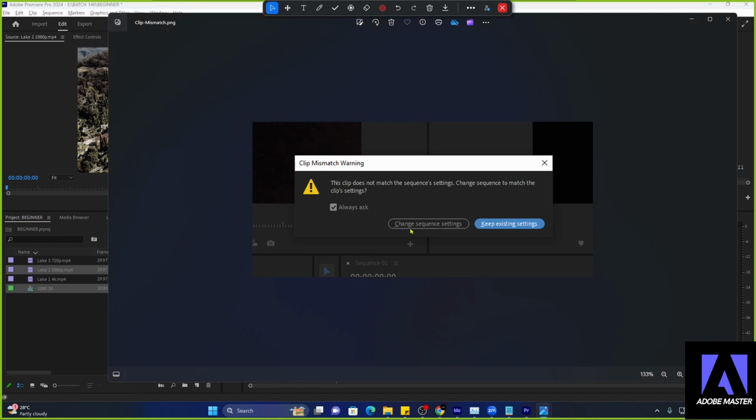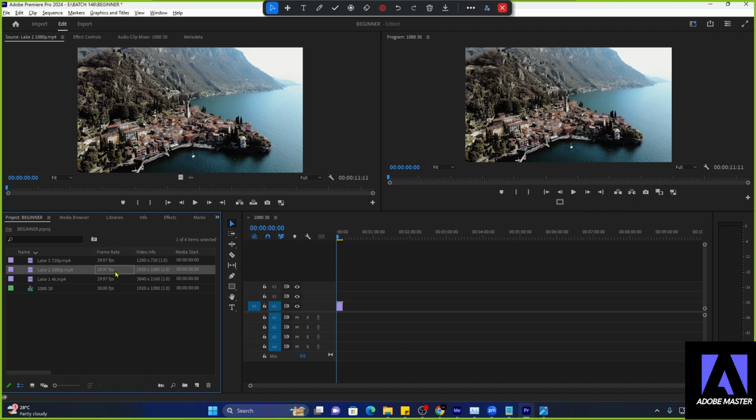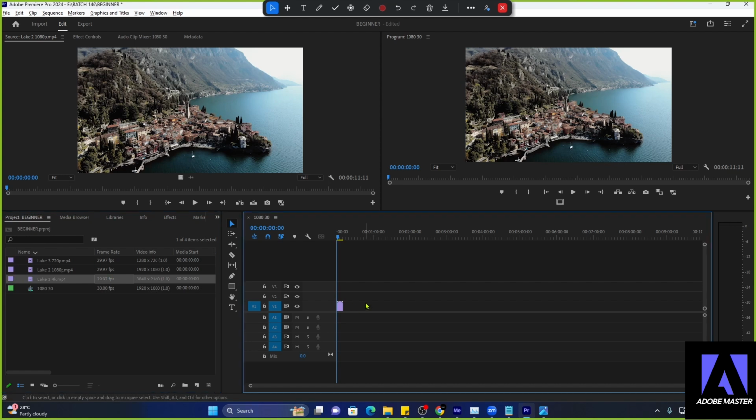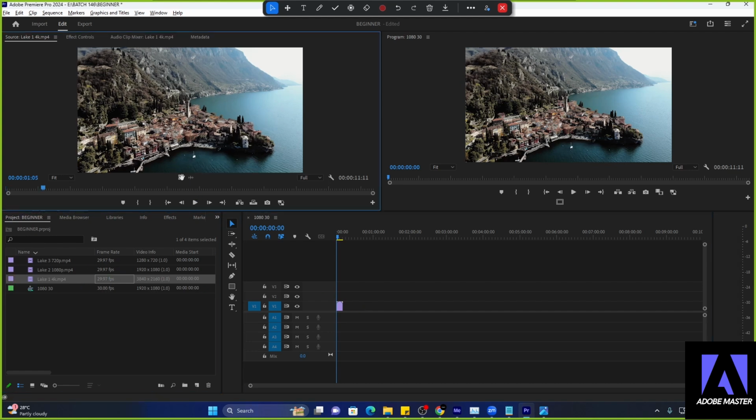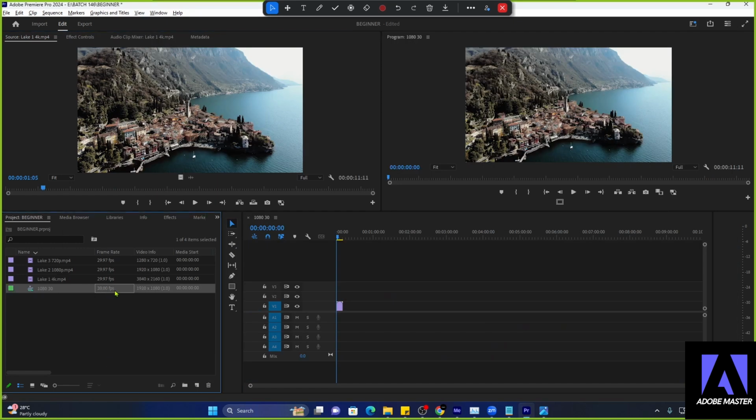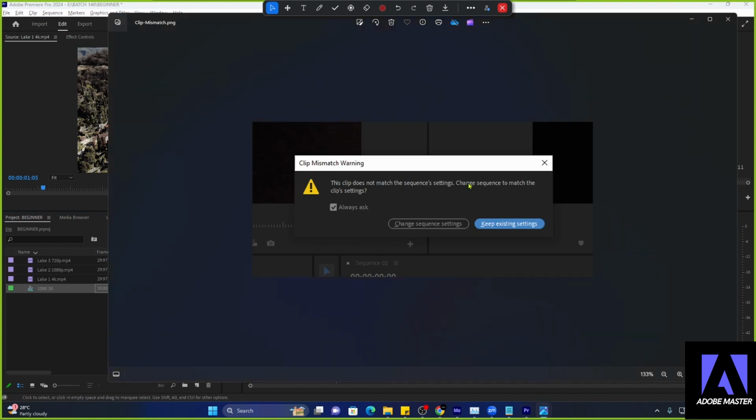Okay? Because if you click change sequence settings, the settings of the first clip that you drag will now be the settings of your sequence. So what if what I dragged to my timeline is the 4K? I drag it to my timeline and I click change sequence settings. I click this, so your sequence becomes 4K, because it adjusts. Like, do we need to change the sequence to match the clip settings? So that's why it's not suggested to click change sequence settings.